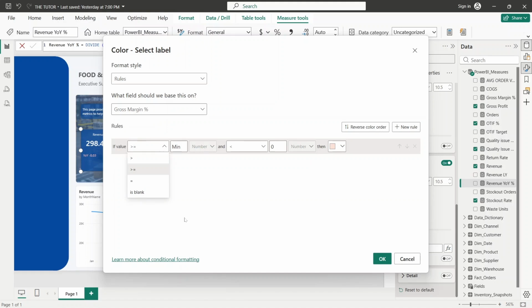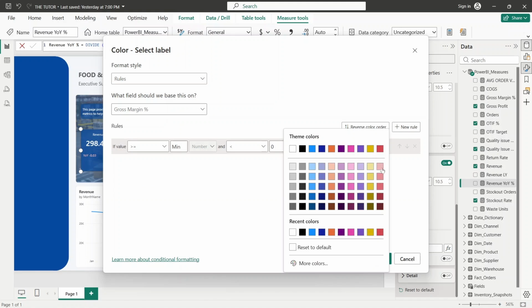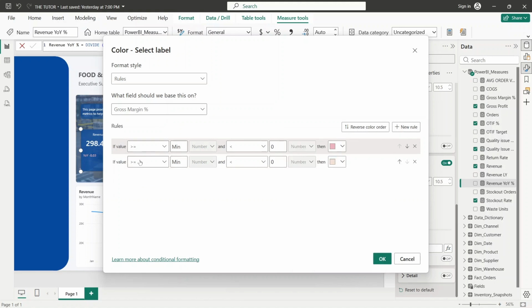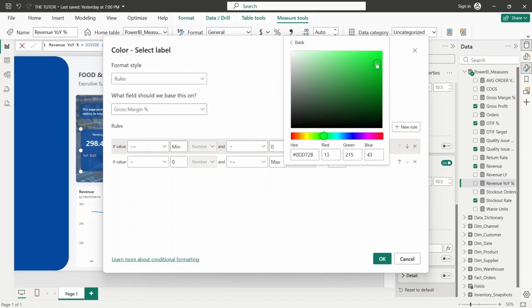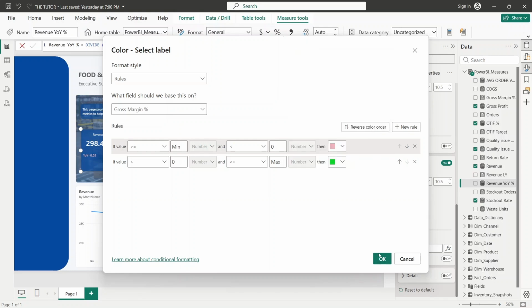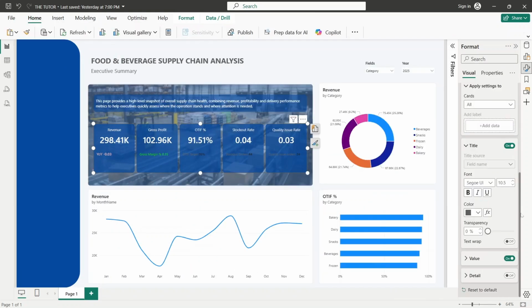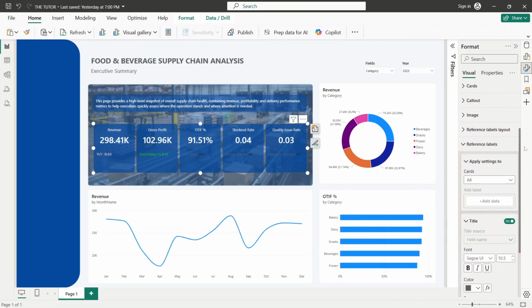If value is greater than or equal to minimum and lesser than 0, give it to us as red. New rule, if value is greater than 0 and lesser than or equal to max, give it to us as green, and click OK. Next card we're going to work on is the OTIF card.